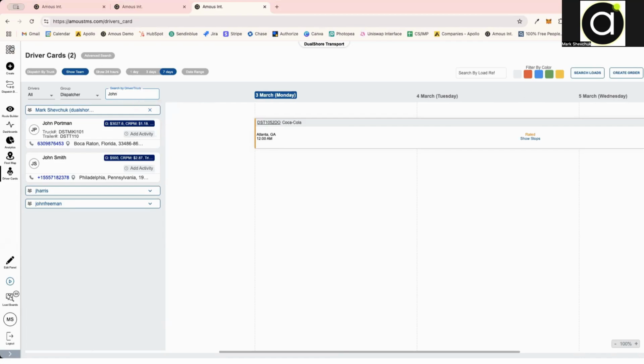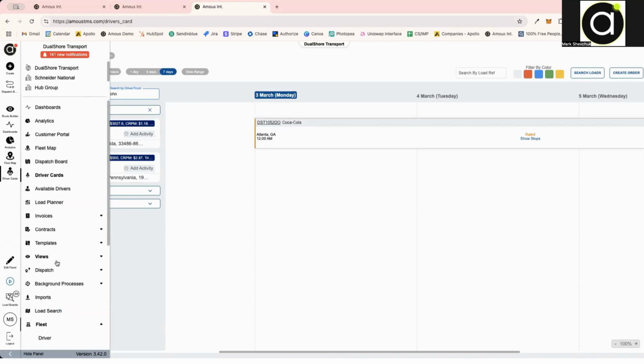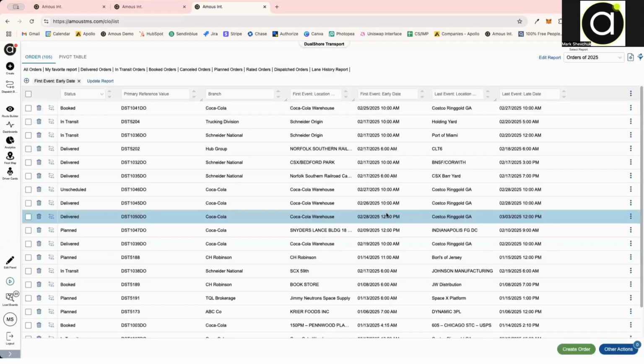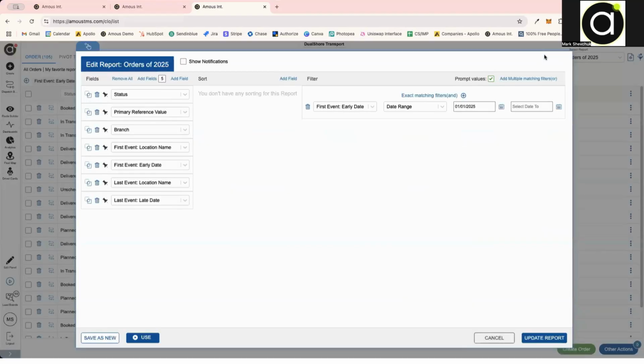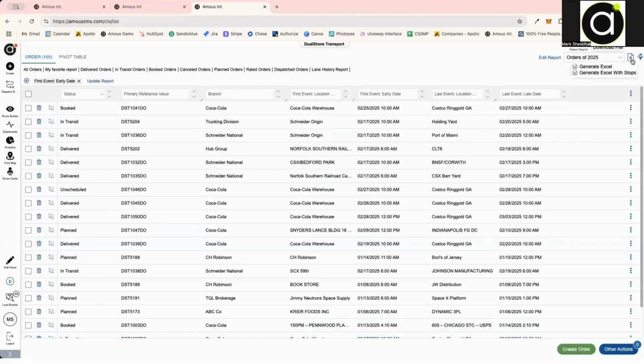Next, we're going to go into our order and trip list within views. As you know, within these screens, you can build out exactly how you want to see this information with the edit report, what the column headers are, sorting options, filters, things like that. And we could have gone in and clicked on Generate Excel. However, this list would only show the first pickup and the last drop. But sometimes you would have multiple pickups and multiple drops in between, right?